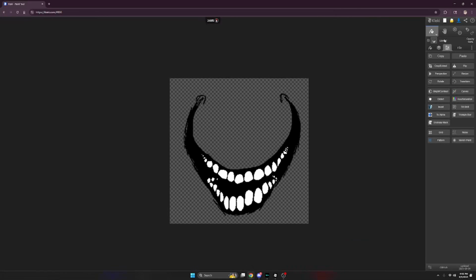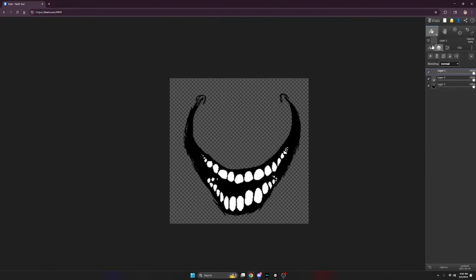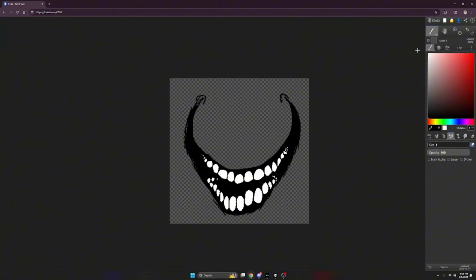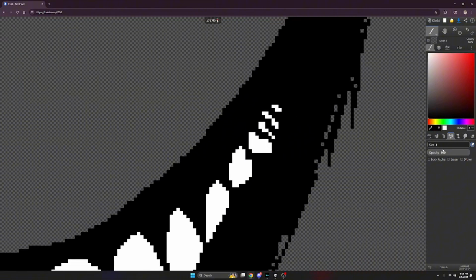Boom, you got your mouth. Now, if you want, you can add some effects to it, which I still recommend adding another layer. But anyways, what I would usually do, I would usually just go like that, like trying to make the gums.